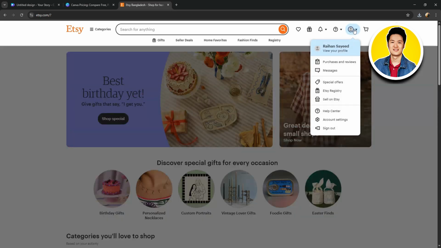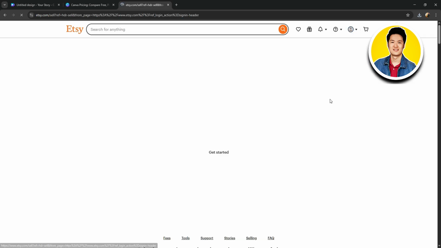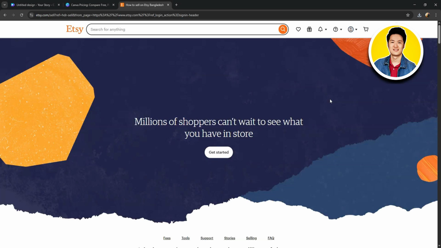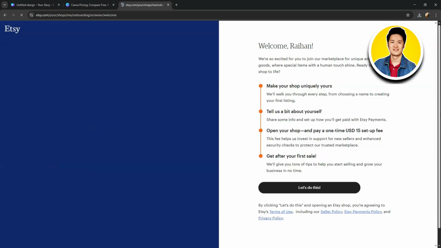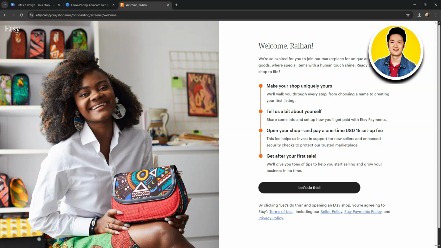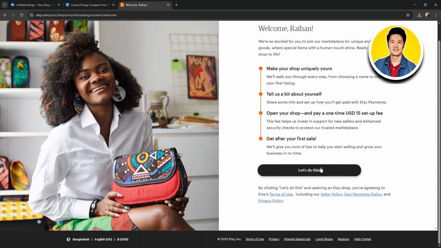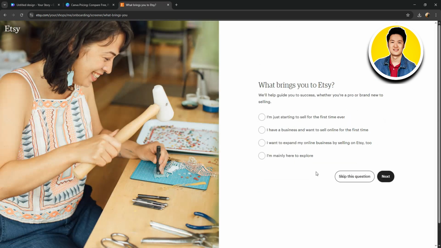Click on Account on the top right and then select Sell on Etsy from the drop-down menu. You will then be redirected to this page. Click on Get Started. Then, you will get to see something like this. Over here, you need to click on Let's Do This right here. On this page, you need to select what brings you to Etsy.